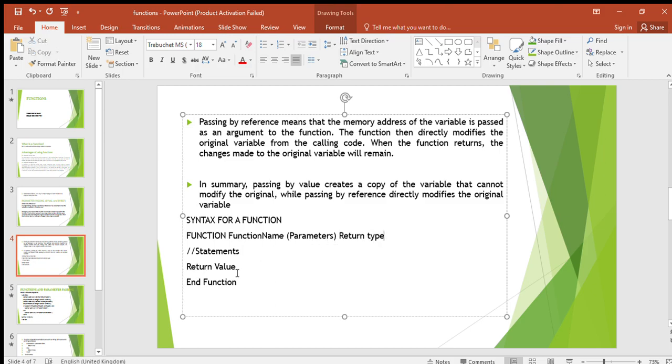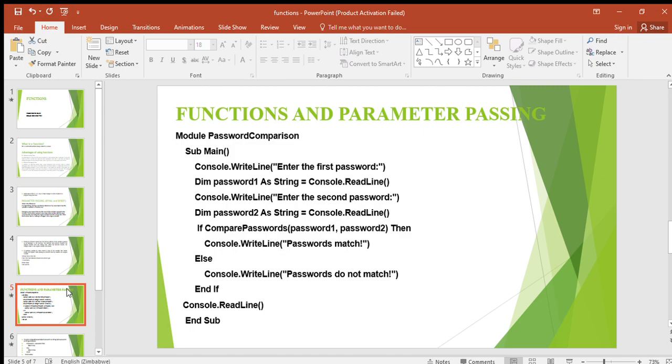Because we defined a function as a subroutine that always returns a value, as you can see here, we have a return value, right? And then we close the function with the keyword end function. So okay, let's look at one example of how to use a function.